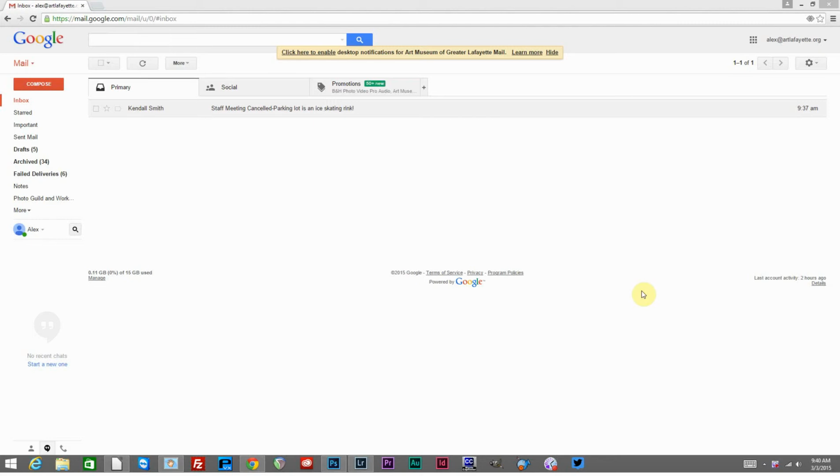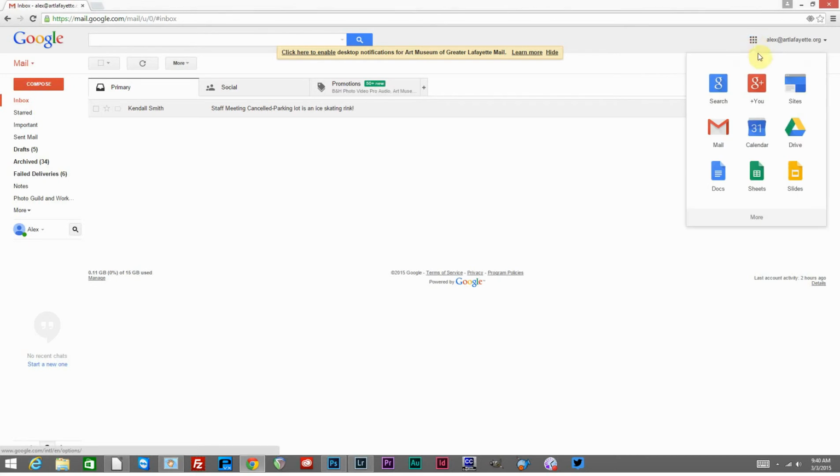So you'll see that I'm inside of my Gmail email inbox here. And from my inbox, I can go right up to the right-hand side of the screen here and click on this little square icon made up of 9 small squares. And so if I click that, we get a drop down and you see we have an option for Google Drive here. So I'll click on Google Drive.